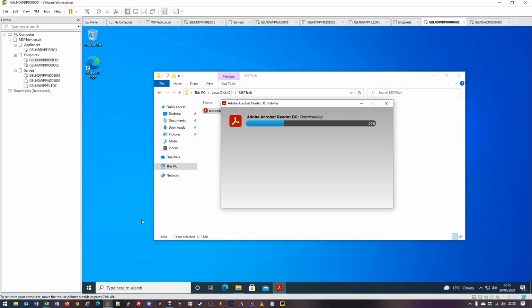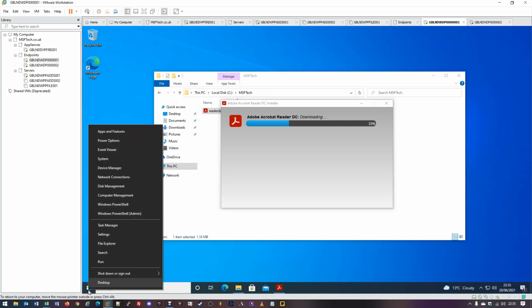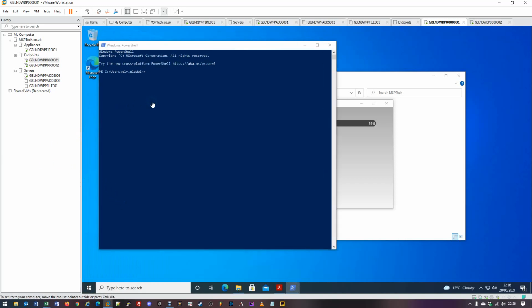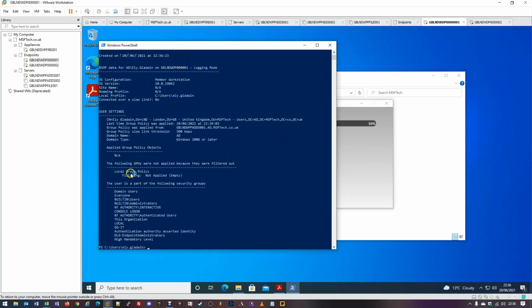Whilst the Adobe Reader is installing for this example, we can also check that we are a member of the group by running some PowerShell or command prompt scripts. In this example, we're going to right click on the Start menu, go to Windows PowerShell, and we're going to use the following command. That will be gpresult /r. We'll cover this more when we cover group policy, but for now we'll run the command. And what we should see is the following.